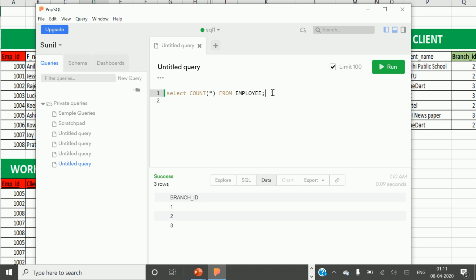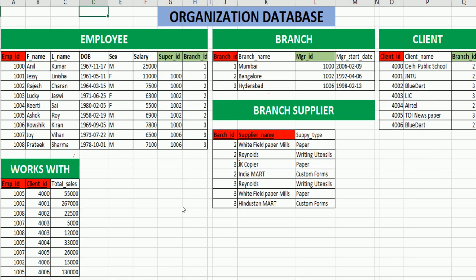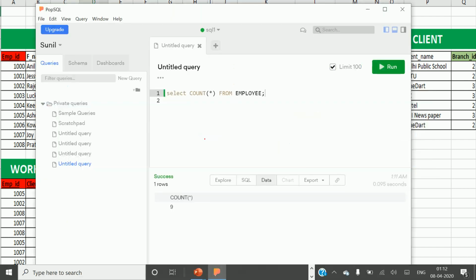Okay, so now let us see, select count star from employee will give you the count of records in the employee table. Now let us see, count of star is 9. Let us see how many are there here. 1 2 3 4 5 6 7 8 9. So it is correct, right?